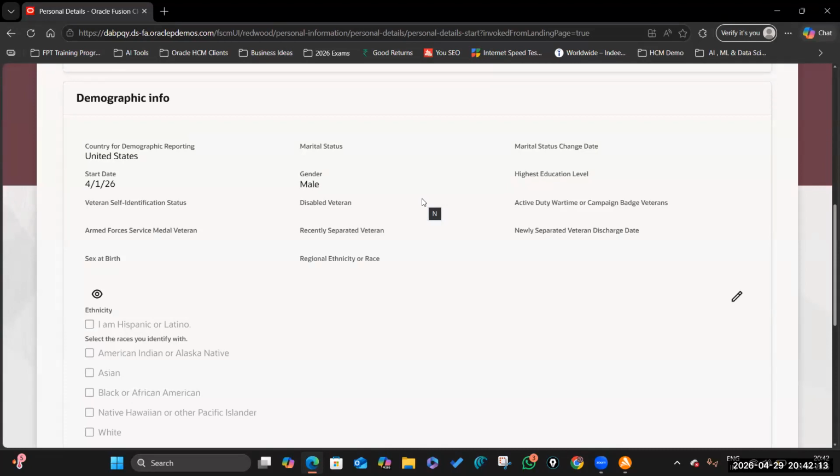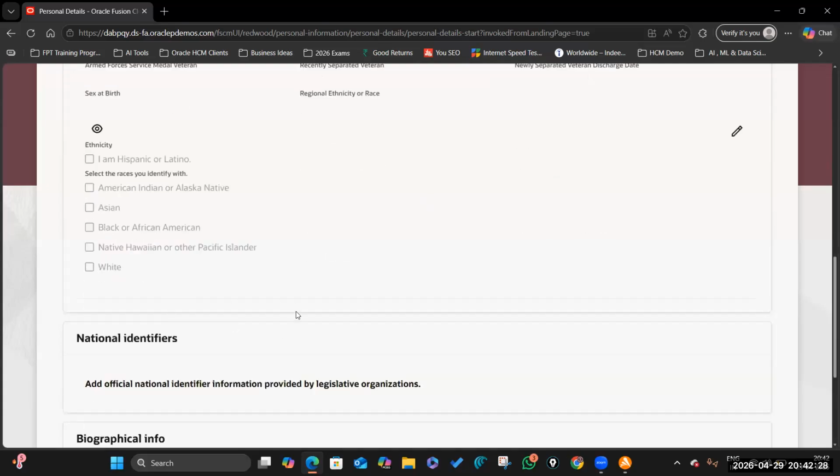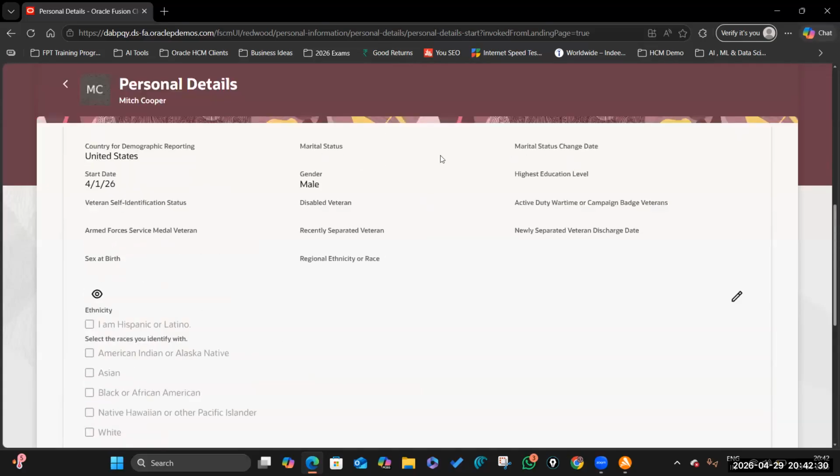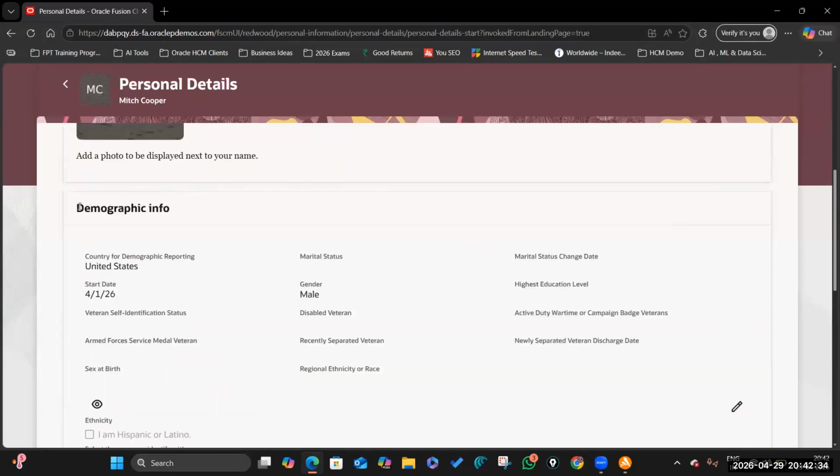We need to do it at the page composer level, or we need to go with HCM Experience Design Studio and write our customized auto completion rules, or we need to write VB Studio business rules to display the particular field. So it will be in the invisible mode.